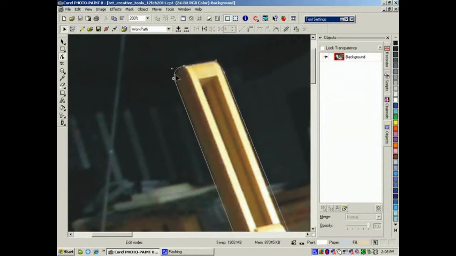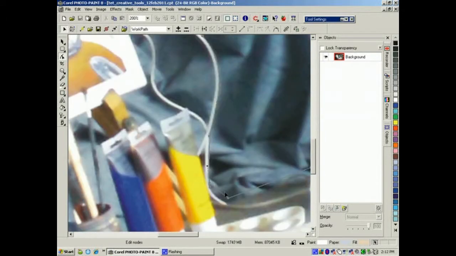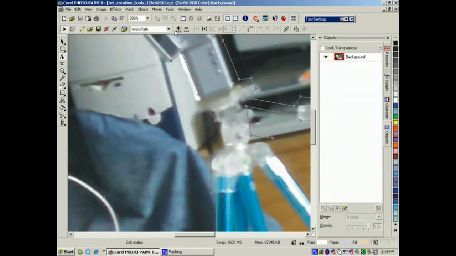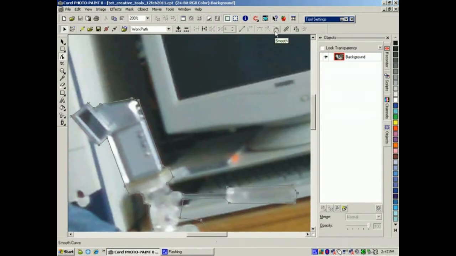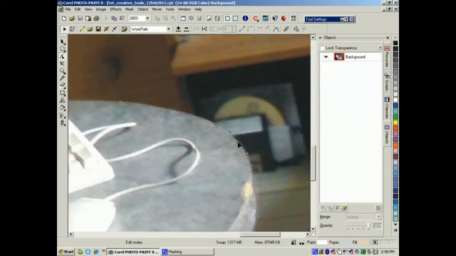And you just saw I chose one of the photos, and what I'm doing now is cutting that photo out from the background using Corel Paint. And you can see that I'm just tracing around it and creating a path, a work path, using the software.